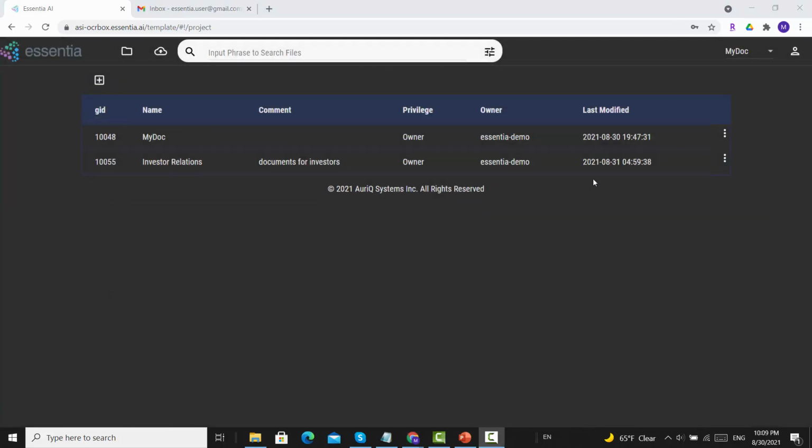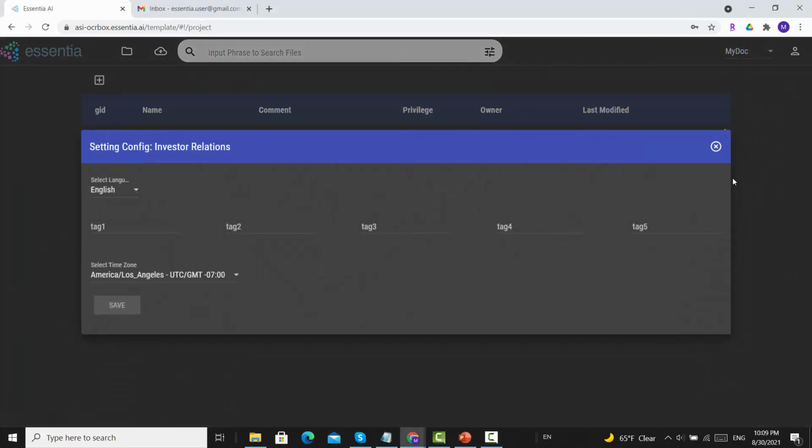Project settings can be customized by clicking on the 3-dot icon for that project and selecting the Settings option. The Setting Config box enables you to select the language for documents. This means that if you want to extract text from documents written in Japanese characters, then you must select the Japanese option here. Currently, only one language can be selected per project.